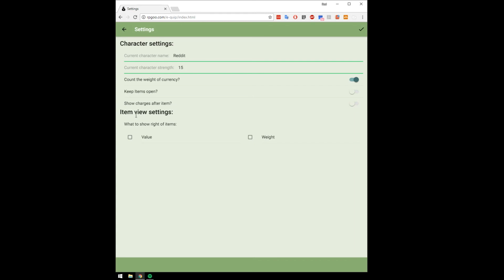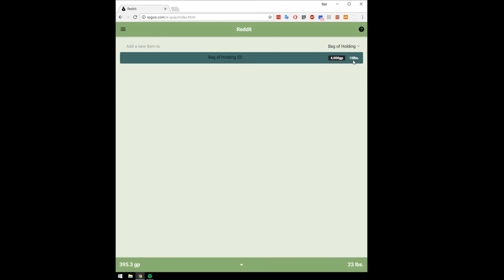And then on the bottom you have item view settings. Show the value or the weight, which you just toggle on if you want to show the value or the weight of an item, right?